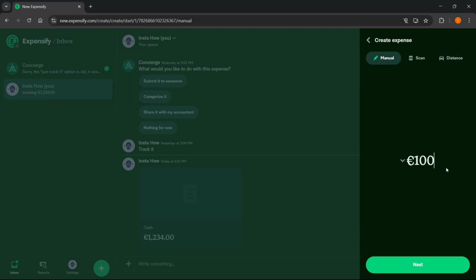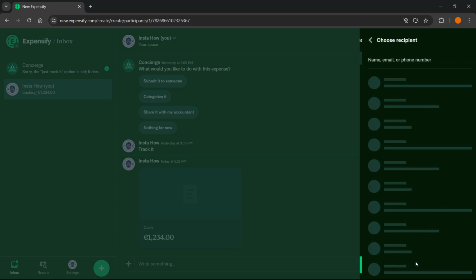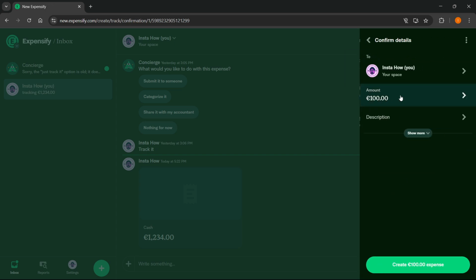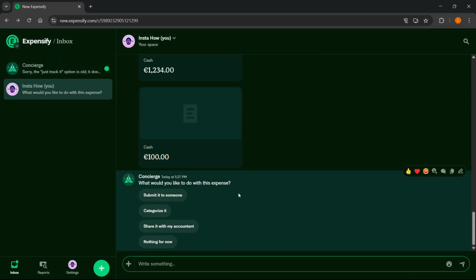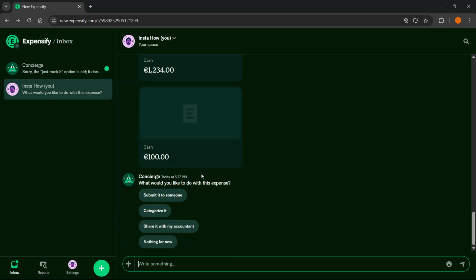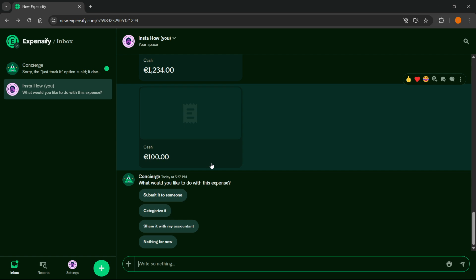So we're going to do it for 100 euros over here. Click on Next. We're going to select US over here. And then we're going to click Create Expense. Now this chat will open up. And as you can see, you can just submit it to someone, categorize it, share it with your accountant, or do nothing for now. Now, this itself actually is already the tracking expense feature.